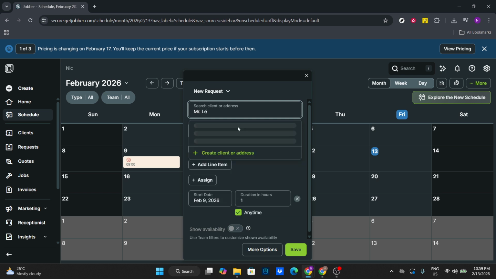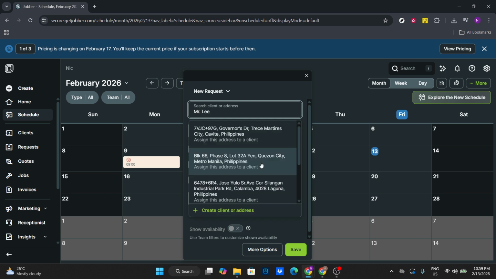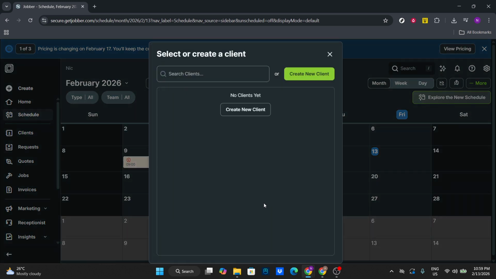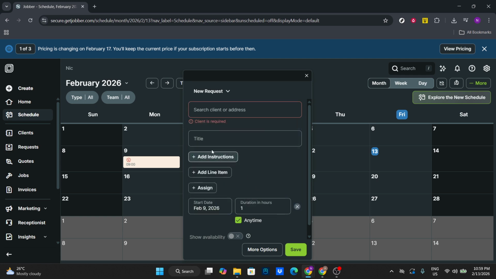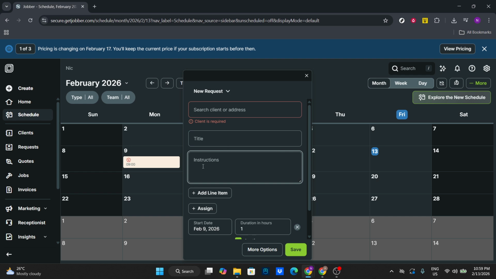Give the schedule a clear title. Short and specific titles make it easy to scan the calendar, especially on busy days. Below that, add instructions. This is a great place to include scope notes, access details, or preparation reminders for your team. Keep it practical and avoid including any sensitive information.